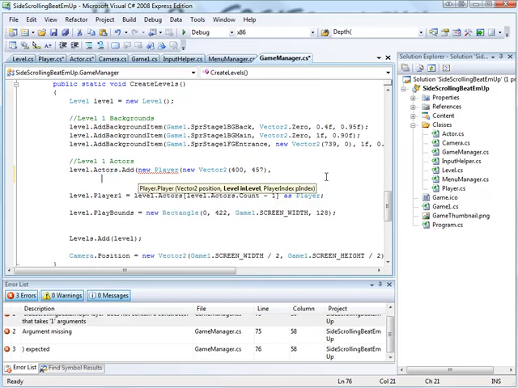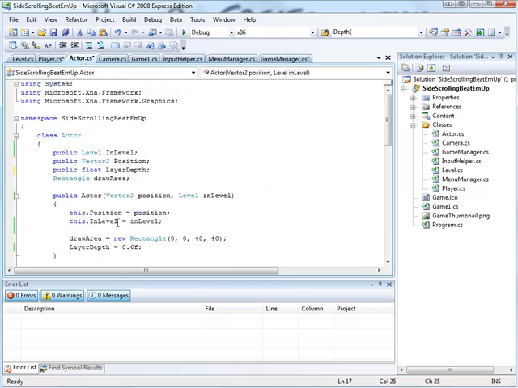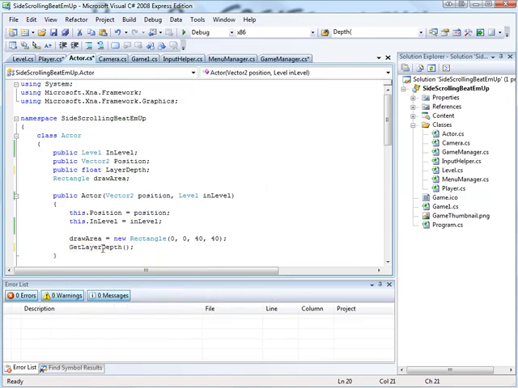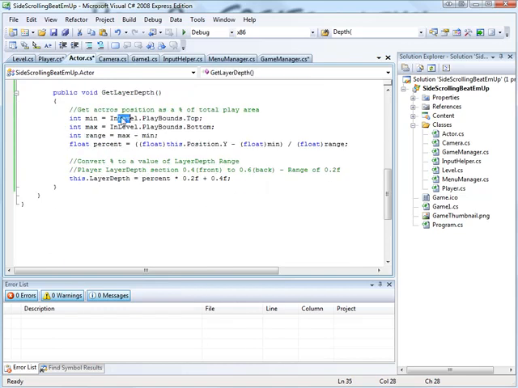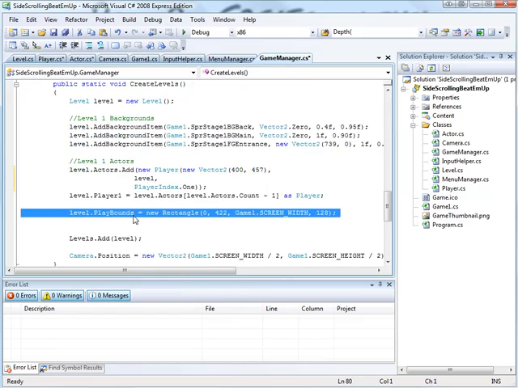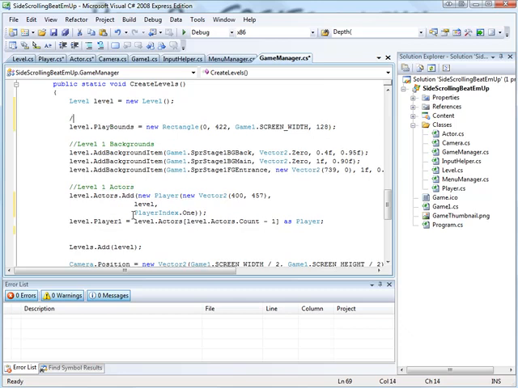Now we need to take in a level, this level that we're working on, and now we need to take in our player index, which lines all those up nicely. Okay, then we add it, but look at this, our actor's constructor calls get layer depth, which uses its level's play bounds. But we're making the constructor do that before the play bounds have been defined, so we need to change this bit here as well. Take this above level 1, backgrounds, and we'll say define play bounds.